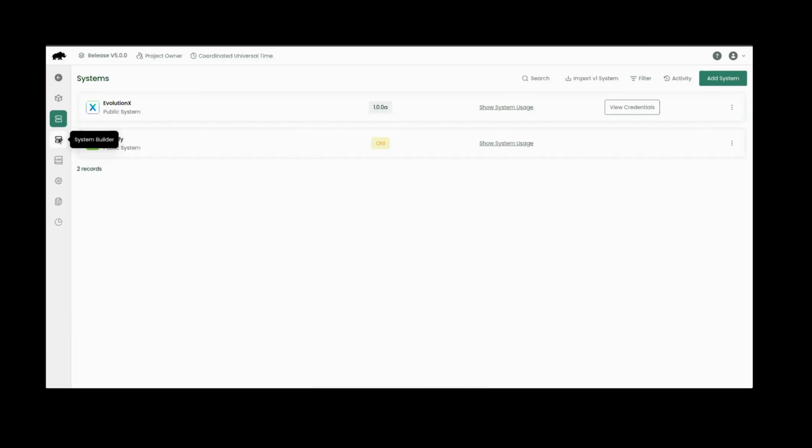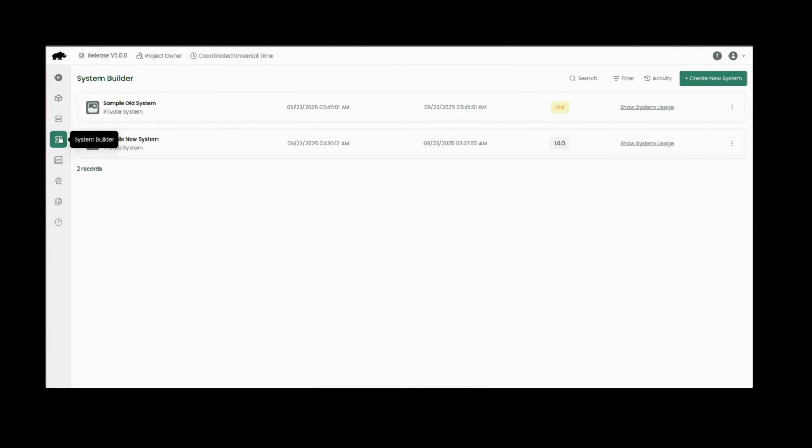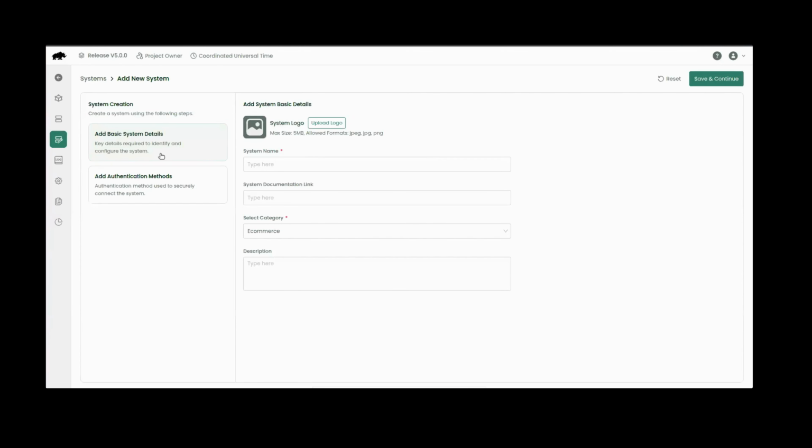Yeah, sure, Himanshi. Now that we have seen the systems menu, let us move on to the newly introduced system builder section. This is the section for creating private systems, be it old or new. Now I'll show you how to create a new private system using the newly introduced beta approach. Coming to the system builder, you can click on create new system, where you will be asked to enter the basic system details. For example, I'm going to show you how to create OpenAI as a private system.